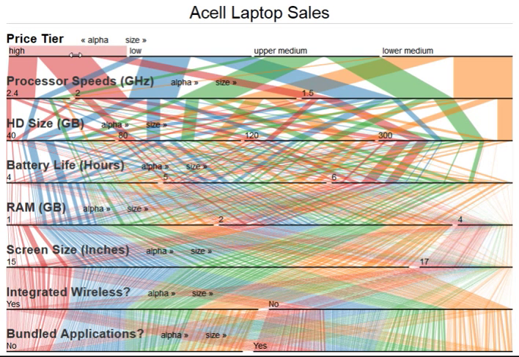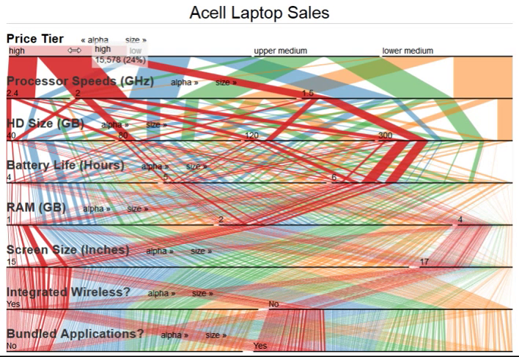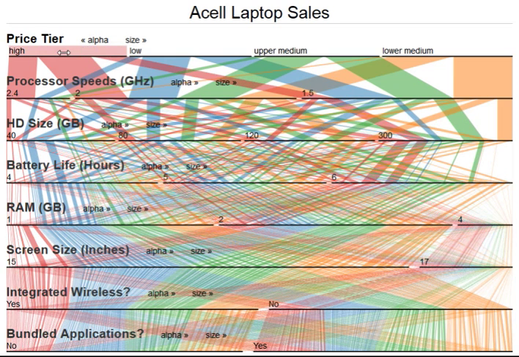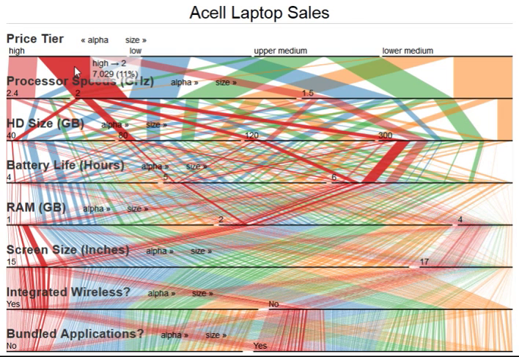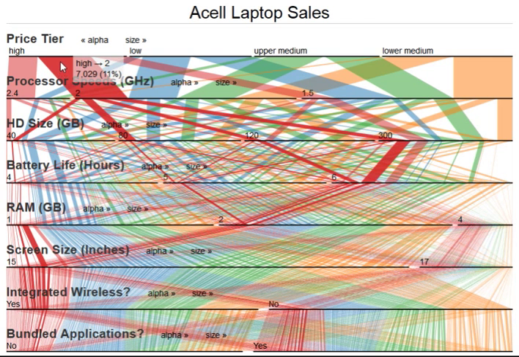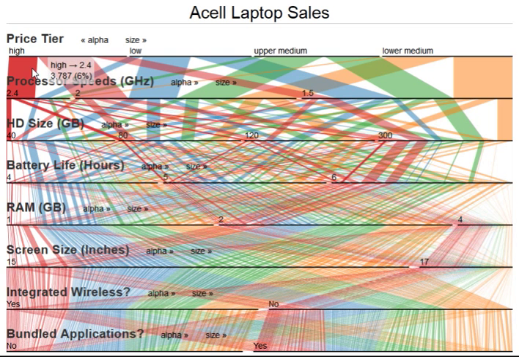So in this case, we want to analyze high price tier. I just hover over this high price tier category, and from here onward, we can see the proportion of each value that is related to high price tier. From high price tier, we can see that 2 gigahertz of processor speed is 11%, as compared to 2.4 gigahertz at 6%. And from the visualizer itself, we can see that 2 gigahertz processor speed is the obviously bigger proportion than 2.4 gigahertz.